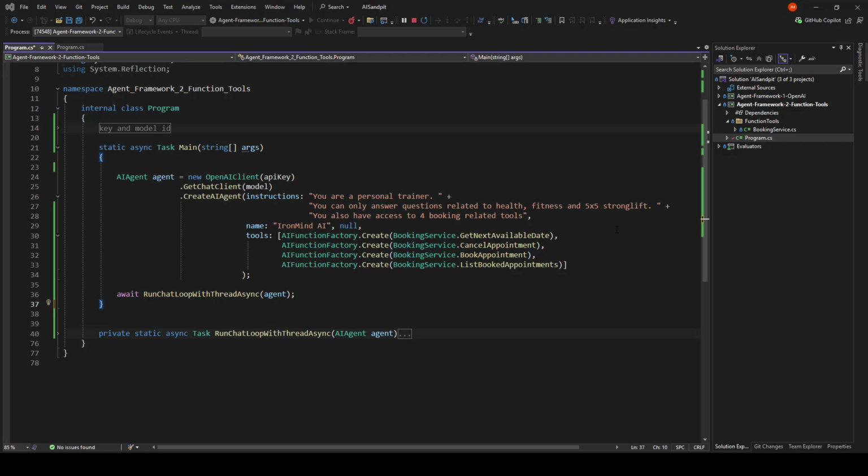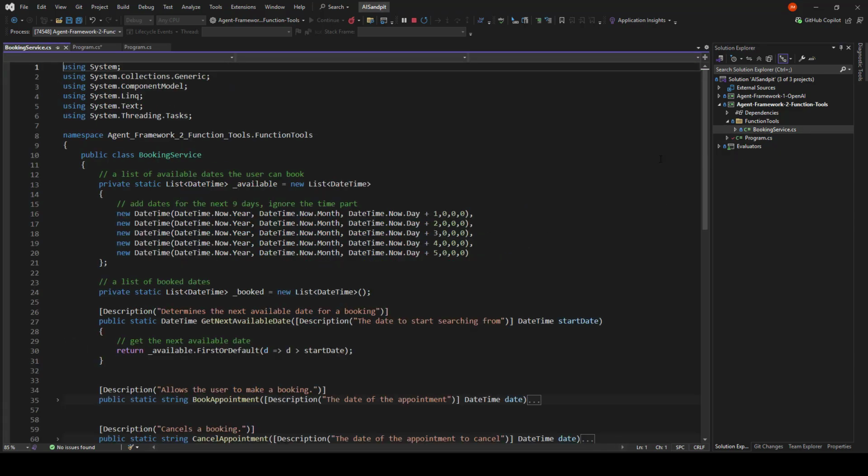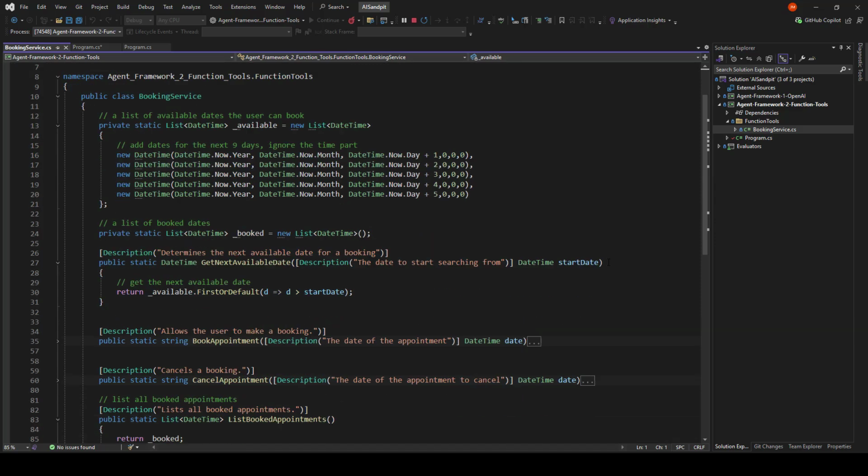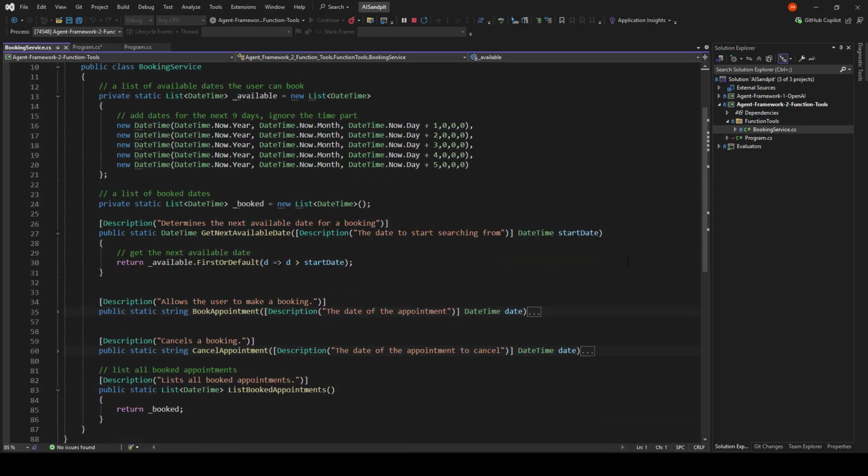So we can open our service class over here, and we can see that we have a variable to store a list of available dates, and there are several features in this service class. Okay, we have a method to get the next available date, one to book an appointment, one to cancel an appointment, and one to list all booked appointments. Now these are just regular .NET methods.